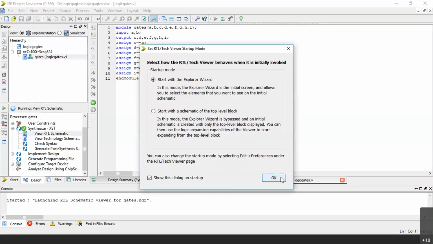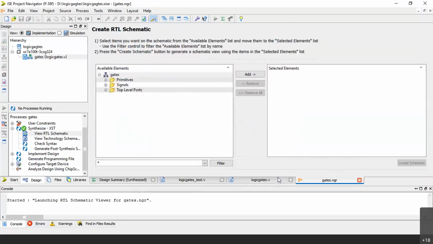Start with the Explorer wizard. Okay. Something else is there.